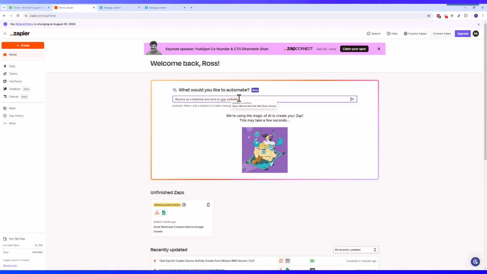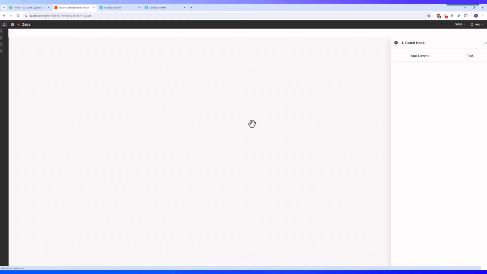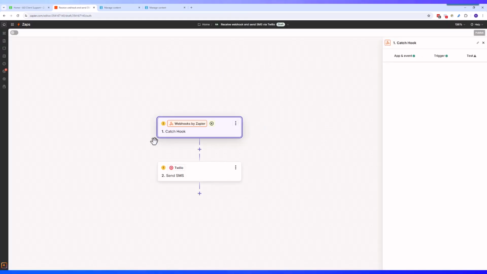That's because Zapier's version doesn't support all the regions. So here we go. So we're going to get a webhook and we're going to send an SMS via Twilio. So that's what I want. We're going to click try it. And we're already set up with this Zap.